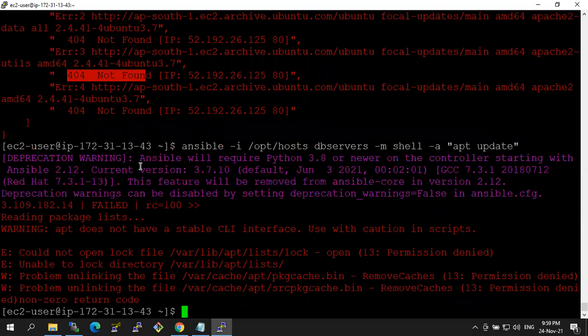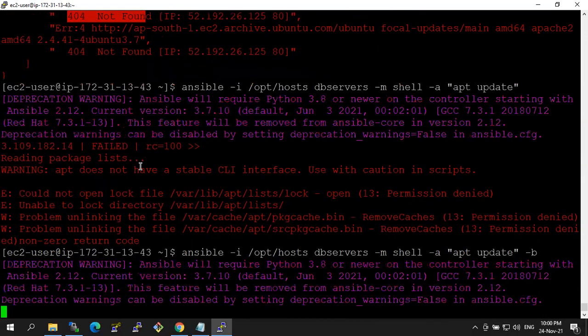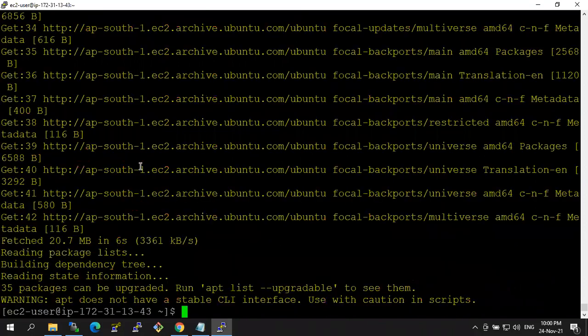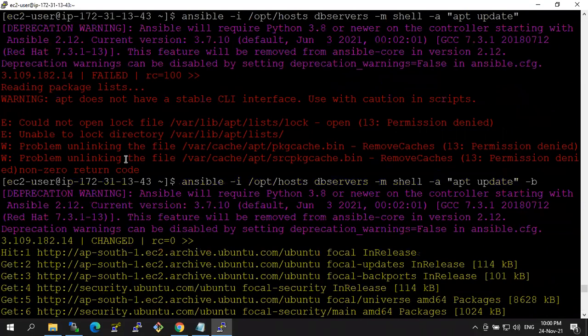Reading the package failed with permission denied. So you need to give the permission, -b. Now the repo is updated. The apt repo on the Ubuntu box is updated. It's taking some time. See here, the repo is updated, so you can see the change in the message. Now you can install the package. Now you can install the apache2 package in the Ubuntu box.